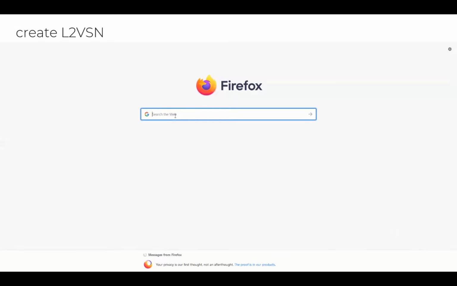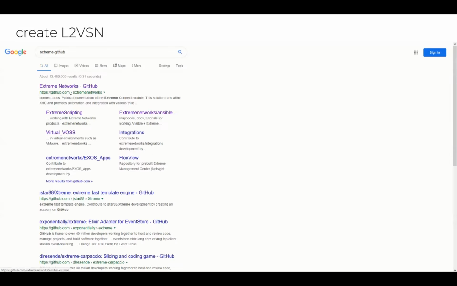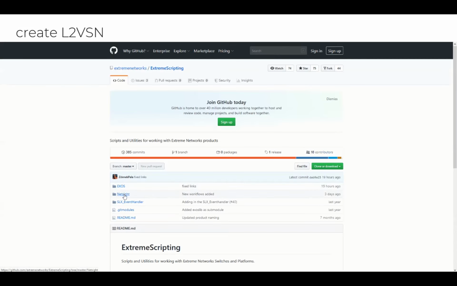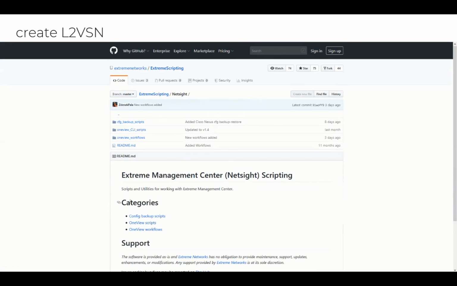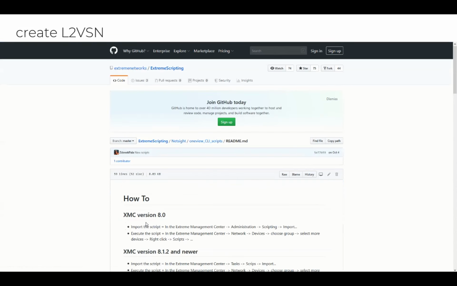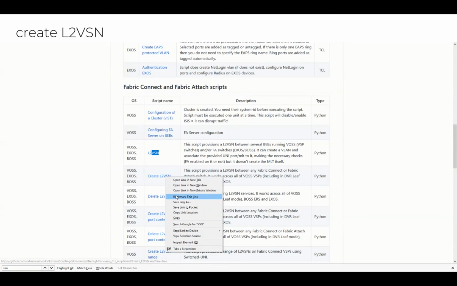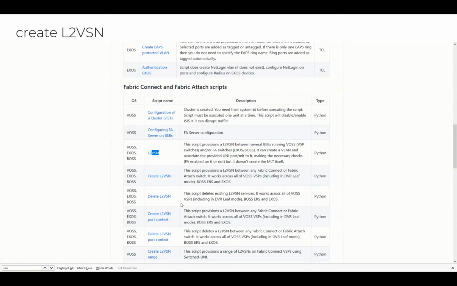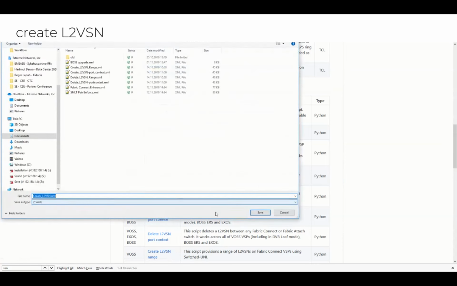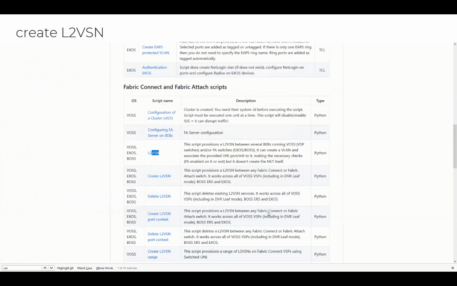So let's go in an easy way. We just go for Extreme in GitHub and we should find something. Oh yeah, scripting sounds good. And then we move on to NetSight, which is the old name of XMC. So NetSight is important, then scripting was good too. And then I scroll down, you see plenty of scripts here. So I pick the create layer 2 VSN one, download this file, which is an XML file, which contains a Python code, but also metadata.